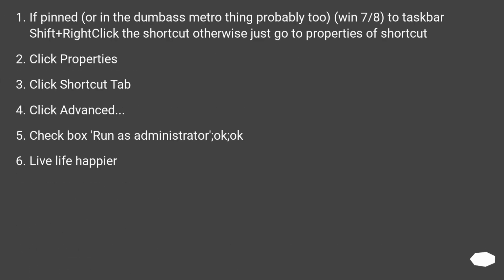if pinned to the taskbar, or in the Metro thing probably too, Win 7/8, Shift plus right-click the shortcut, otherwise just go to Properties of the shortcut. Click Properties. Click Shortcut tab. Click Advanced. Checkbox Run as Administrator, OK, OK. Live life happier.